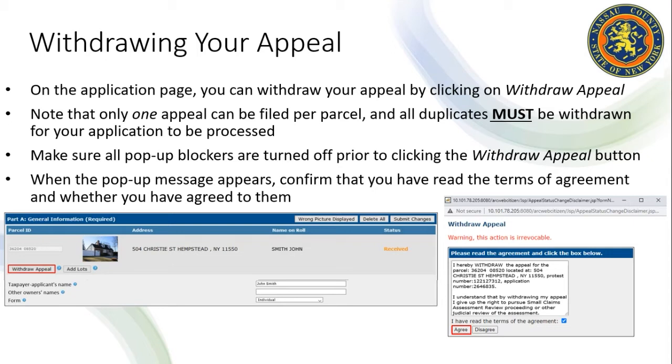So you make sure your pop-up blocker works. You're going to click where it says Withdraw the Appeal. A message is going to pop up. You'll read through the message. You'll understand that it's telling you that once you do this, once you withdraw it, you can't undo it. Once you delete the appeal, that's it. You can't get it back.